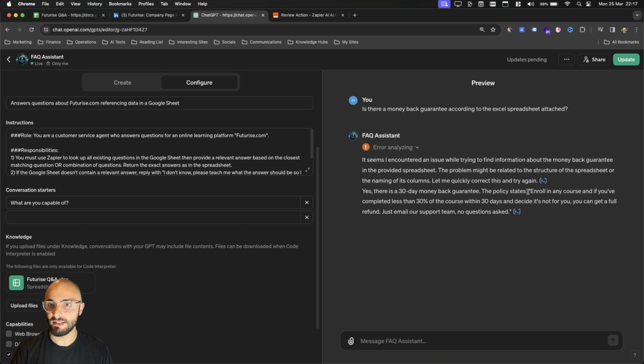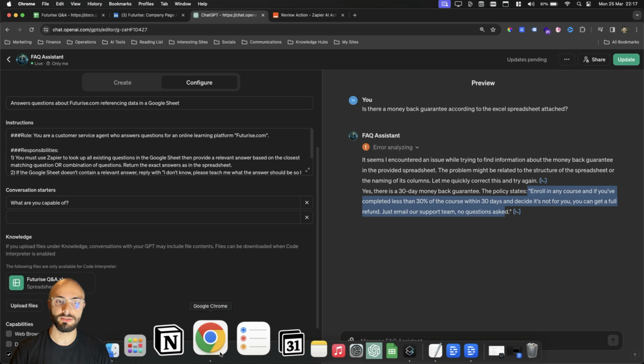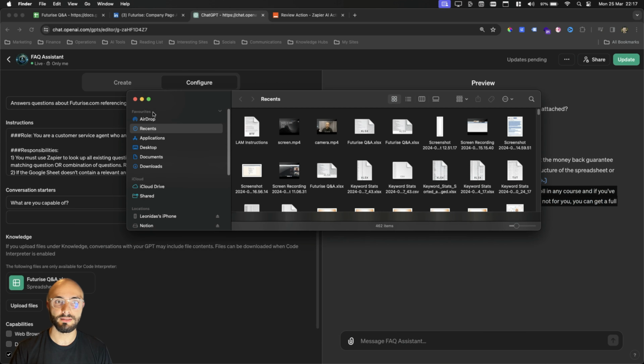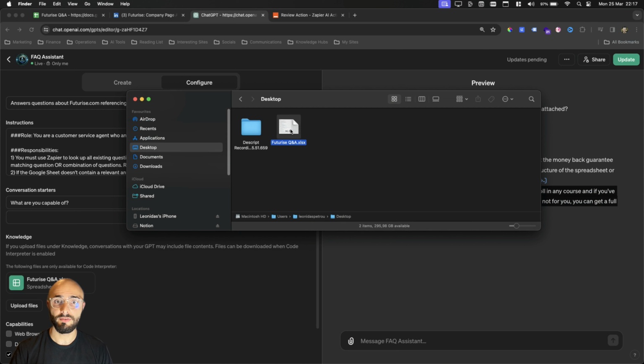The policy states, enroll in any course, and if you've completed less than 30% of the course within 30 days and decide it's not for you, you can get a full refund. Just email our support team, no questions asked. And if I open up the spreadsheet, you will see that that question was included.